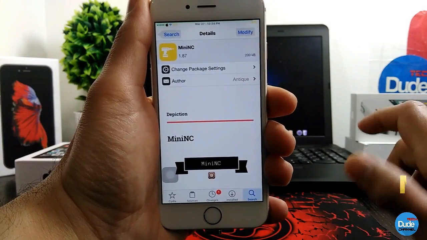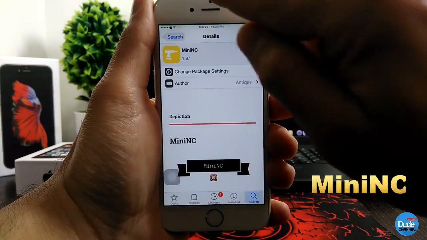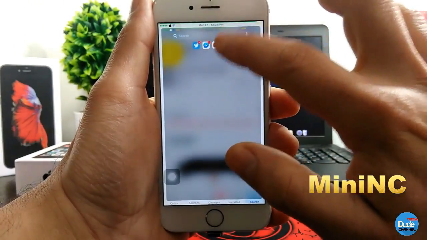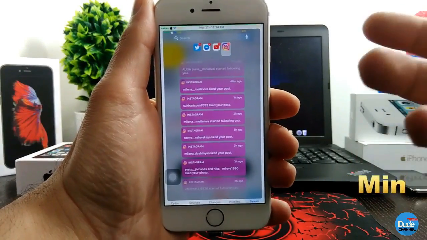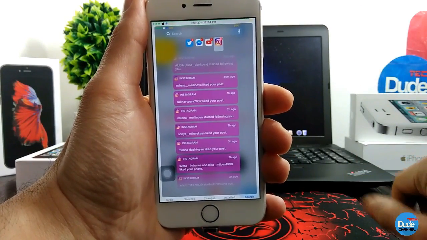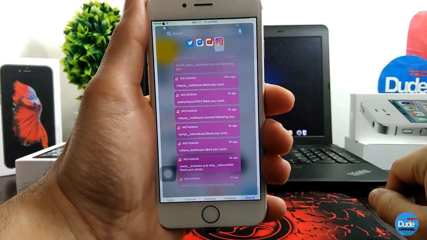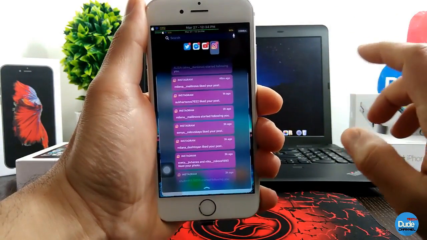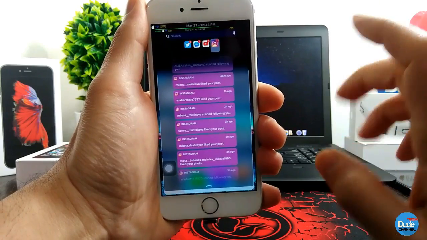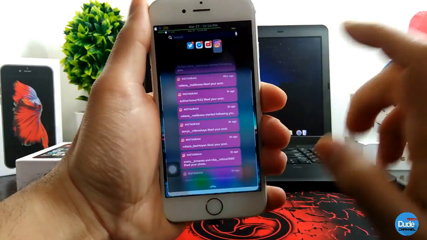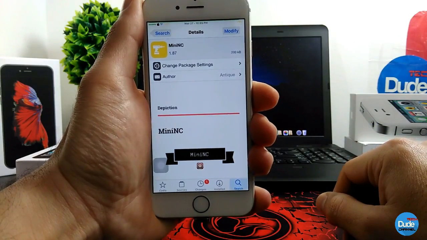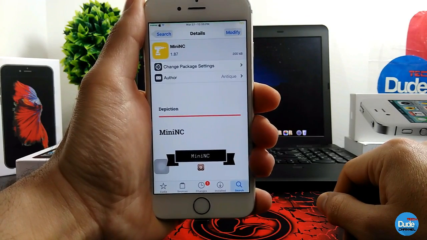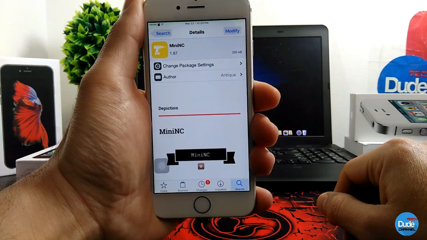Mini and C. When you download the tweak, it will provide you with this small notification on your notification center. Let me open one of my notifications here. This is what it does for your iDevice when you open your notification center. This is how a notification looks when you receive it on your notification center. This is what that tweak provides you with. Once you download the tweak, it has nothing to configure. It will work right away on your smart device. Mini and C.